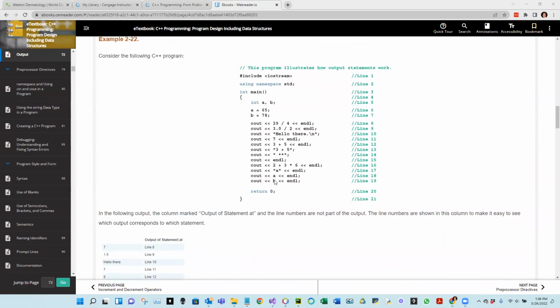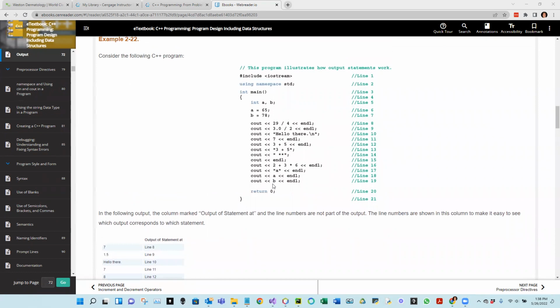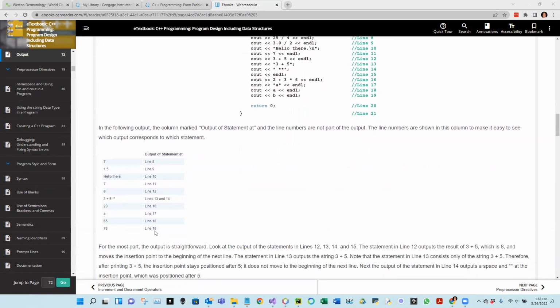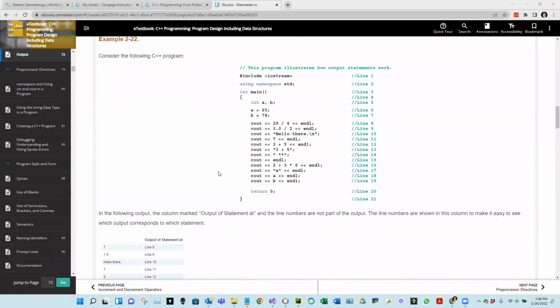Same with B. Well, B, there's no quotation marks. Therefore, it is a variable. Well, what is B set to? And we look up here and we see that B is equal to 78. Therefore, we see 78 being printed out. Okay, so, you know, good example here.